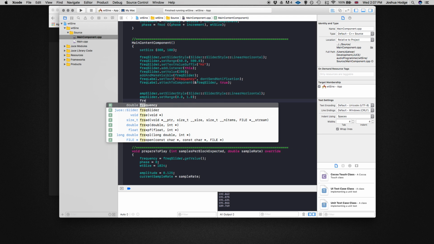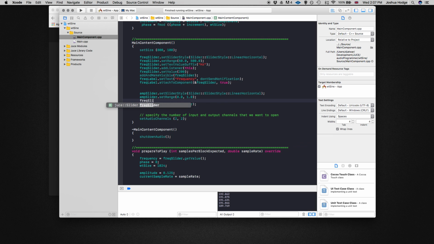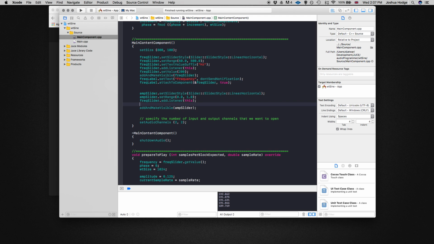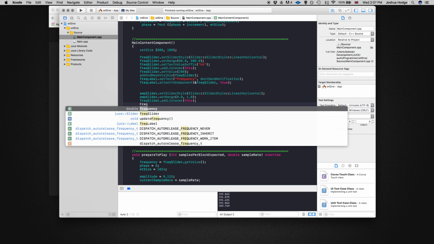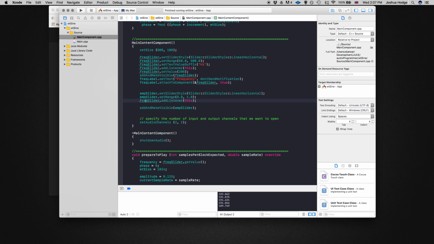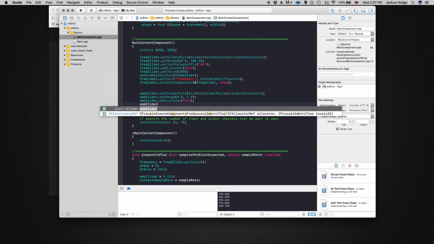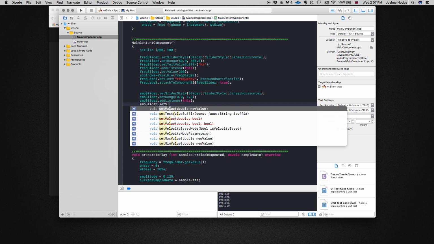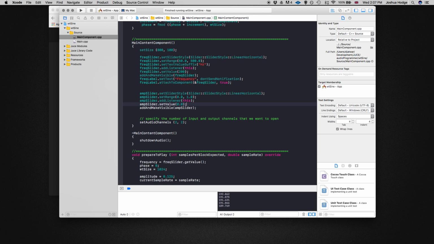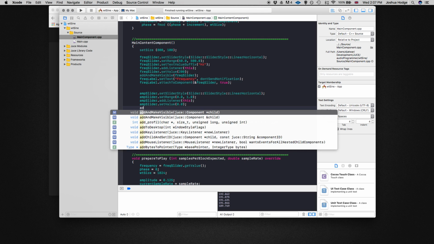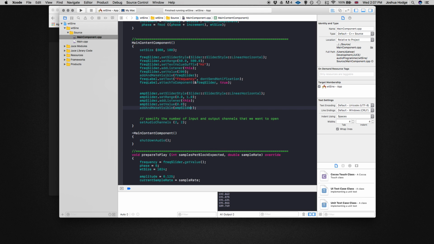So we need to add it as a listener. Slider, add listener, and then we're using our main content component. So this is what needs to listen. It needs to listen for, and then freq slider. I'm messing this up. This needs to be amp slider. So amp slider dot set value. We'll just set an initial value, and I'll put that at 0 for now. And then we need to add it. We've already done that.